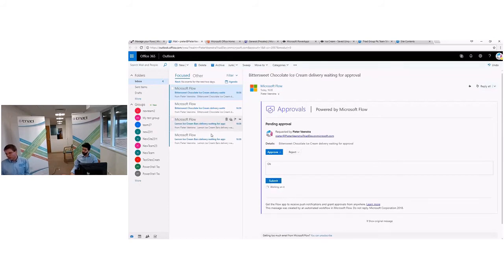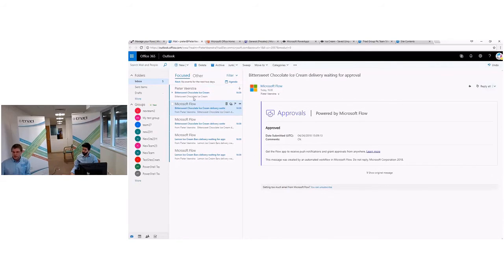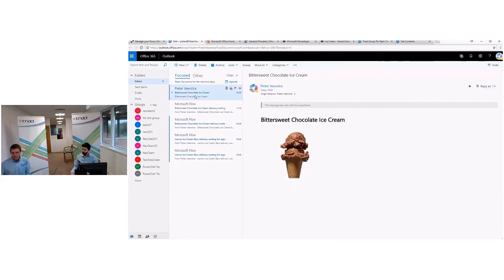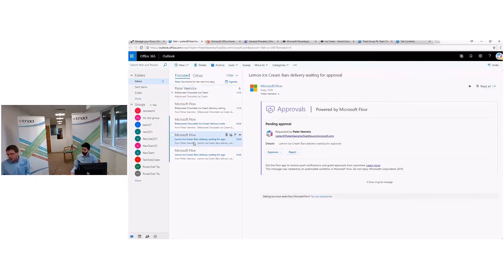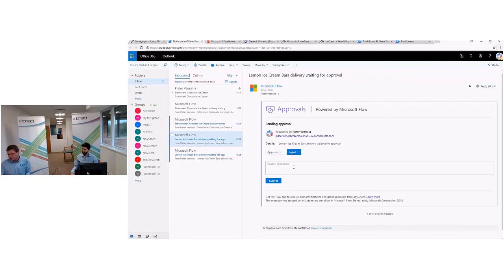But while I wait for that to happen, this has been approved. And you can see here, the ice cream is being delivered. Nice chocolate ice cream. I've also got some lemon ice creams over here. Well, I think that's just not the right thing to do, is it? So I'm going to reject that ice cream. I'm going to say, well, it's too cold.